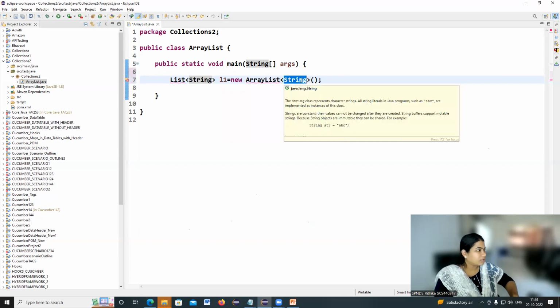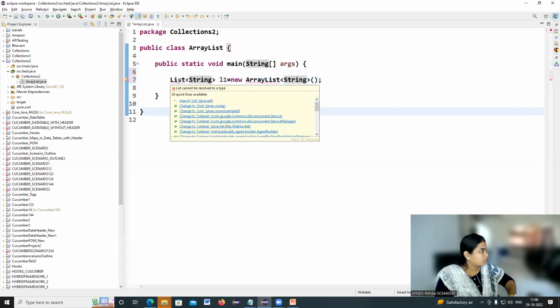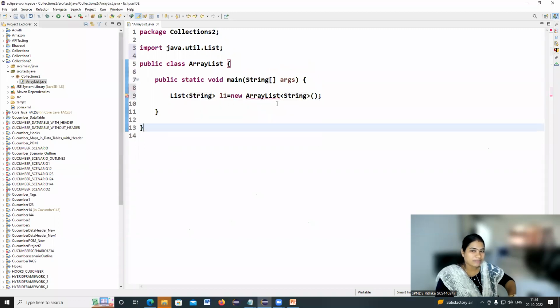So when I use the string keyword, that means I'm implementing some words, or numbers. If you want to store a group of numbers, then you will have to write it as integer. Can you see there is an error populated in list? So I have to import the supporting library. I'm clicking on import list, and near array list I am also getting some error. So let me change the class name.